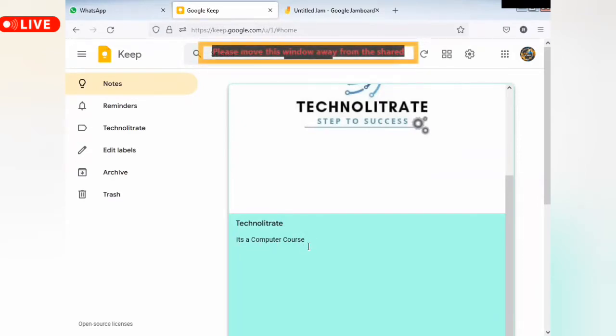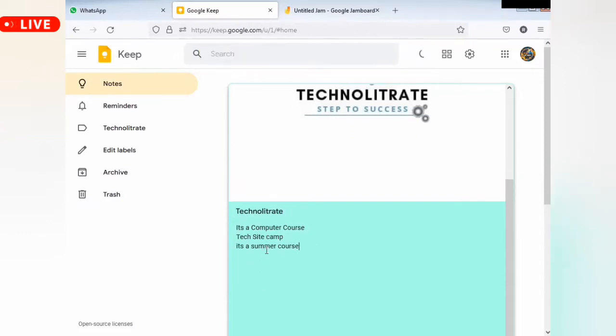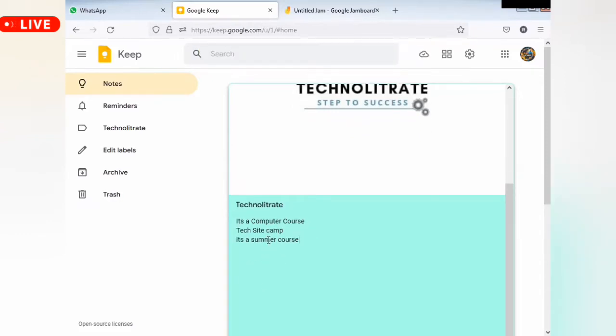So by this, like it's a computer course, and you can insert many things, like Tech Site Camp, it's a summer course. So this is how आप बहुत सारी चीजें यहाँ पे क्रिएट कर सकते हैं. Not only that, key points, but you can also write paragraphs as well in these notes.